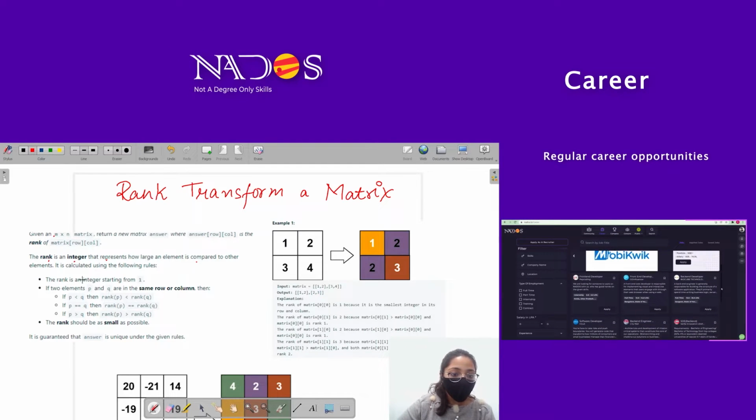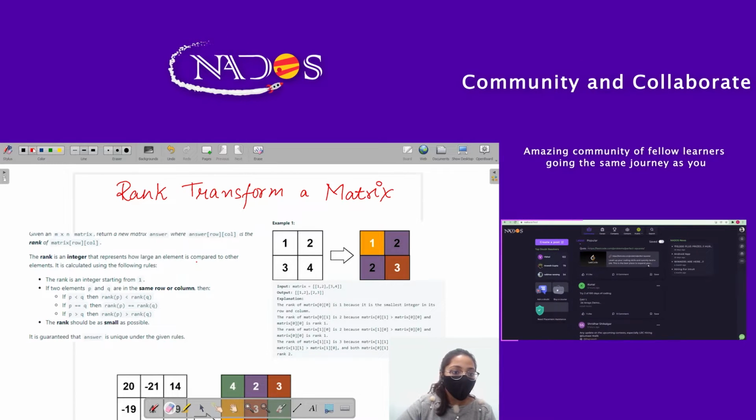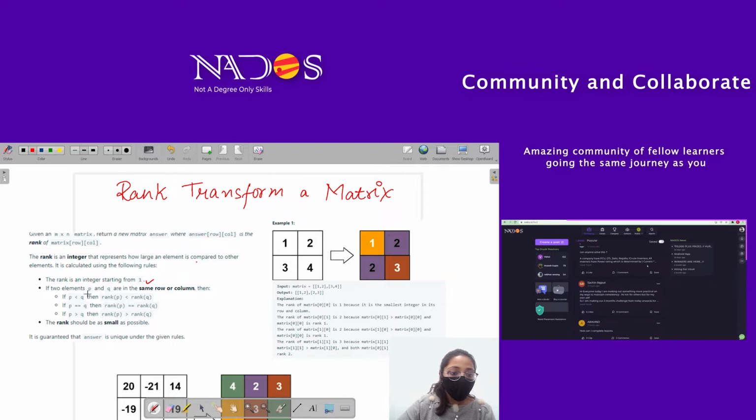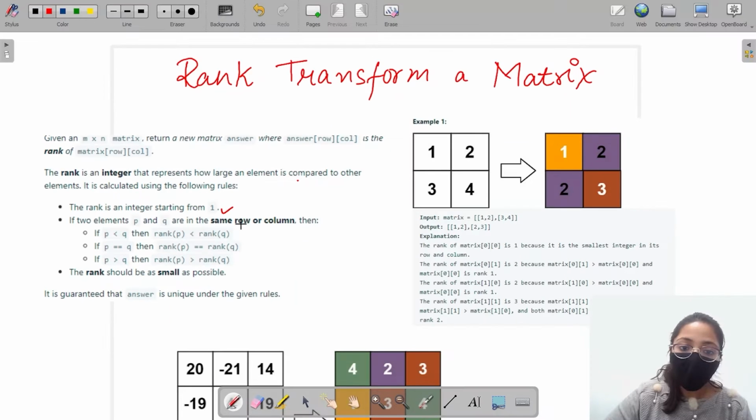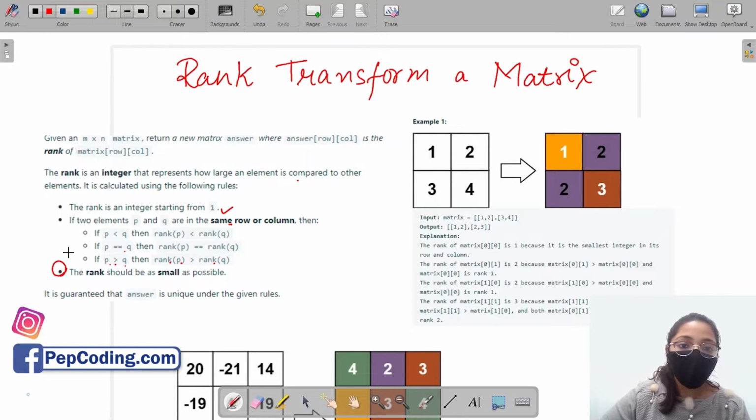So we are saying that the rank is an integer which is starting from 1. Okay. So rank starts from 1. If two elements P and Q are in the same row or column, then if P is less than Q, then rank of P should be less than rank of Q. If P is equal to Q, then rank of P should be equal to rank of Q, but only in the condition that they are in the same row or column. And if P is greater than Q, then rank of P should be greater than rank of Q. Okay, and the rank should be as small as possible.